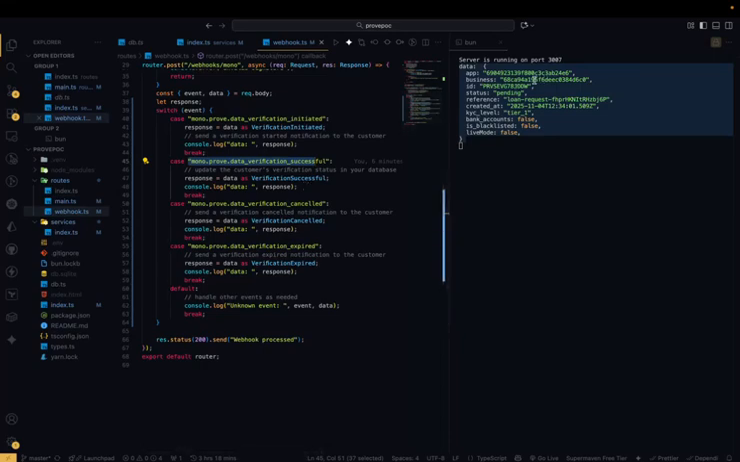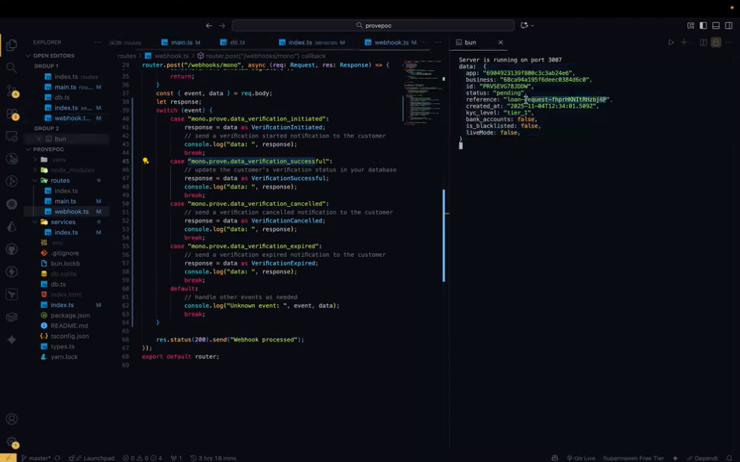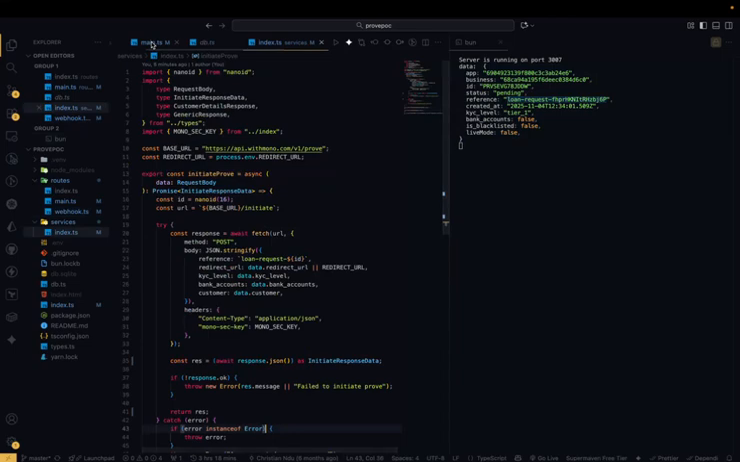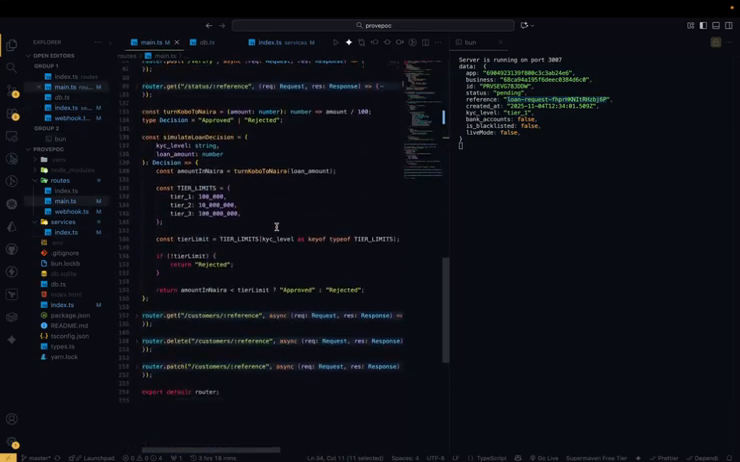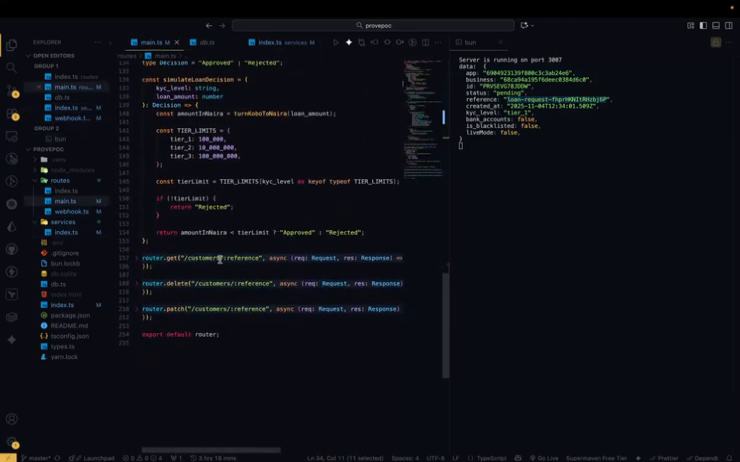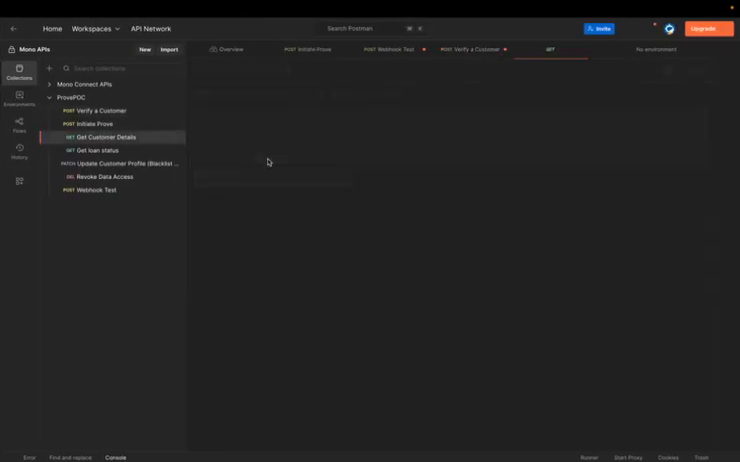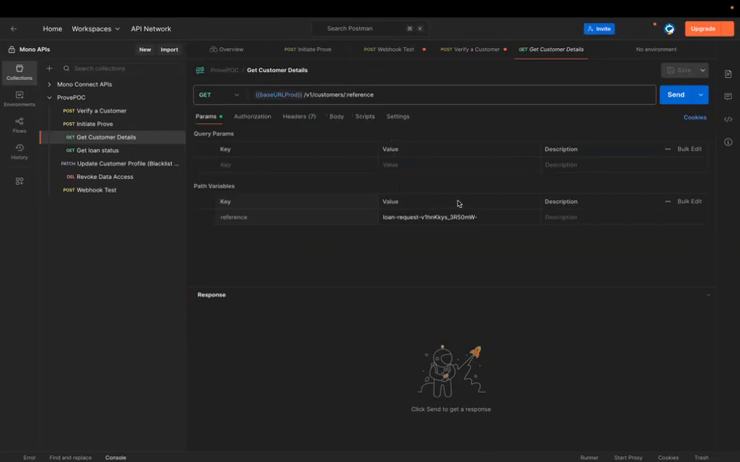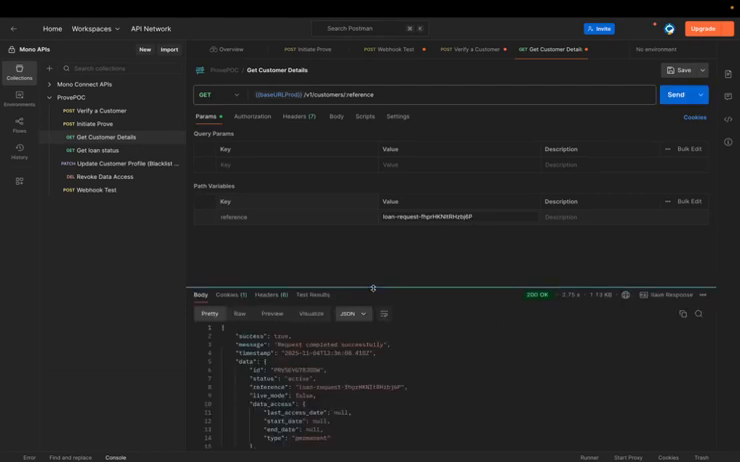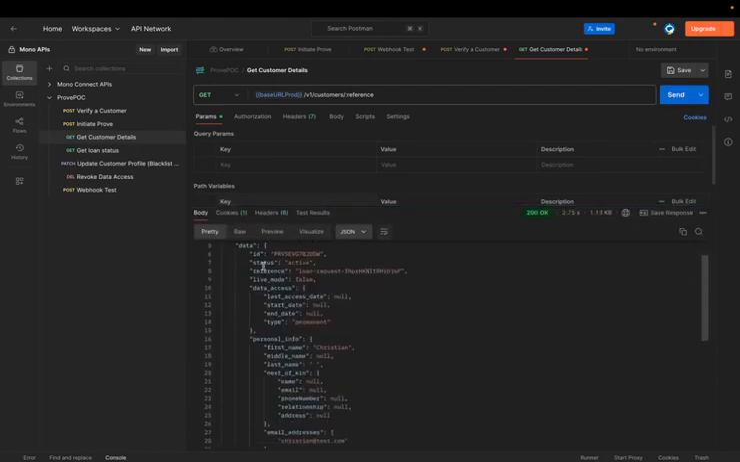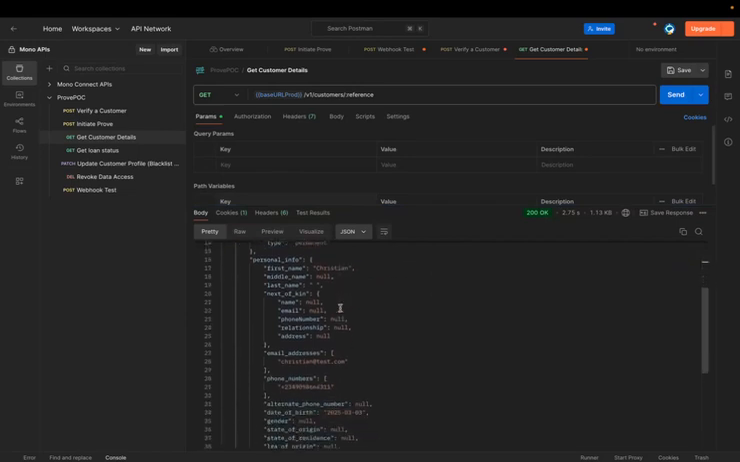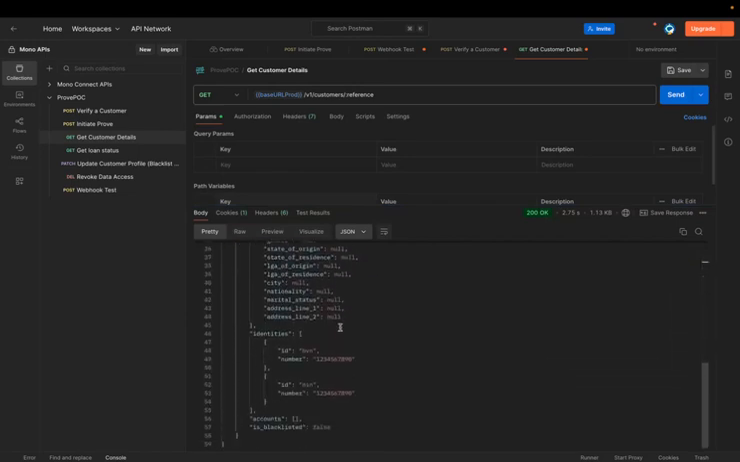And if you're not convinced, you can always take the URL and come back to the request. You can see we can fetch the customer reference. So let's come back to get customer details. I want to pass in that reference. Now we can see status is active. We can see all of the details that were shared.